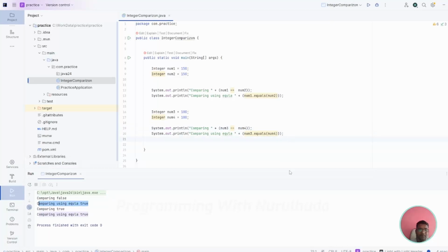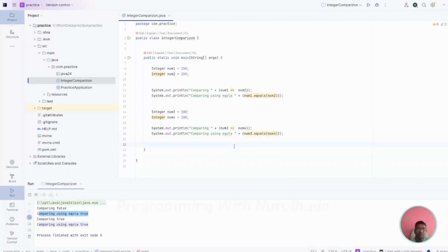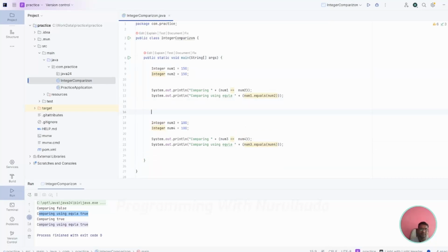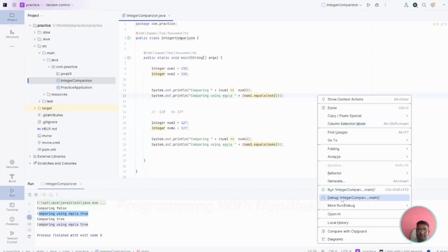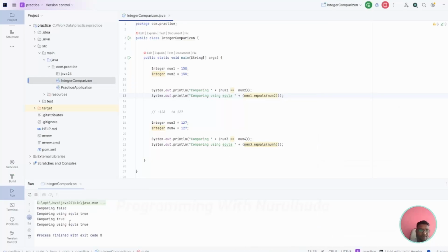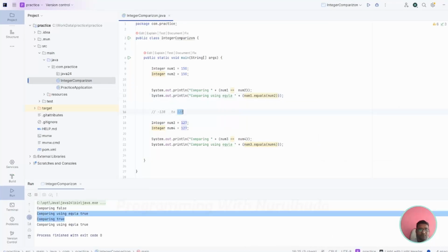So this happens because the Integer cache has a limit. The limit is from -128 to 127. So when the value is the same, it reuses the same object from memory. So here we can add 127 and run this program again, and we can see here true is generated. So the limit is 127.